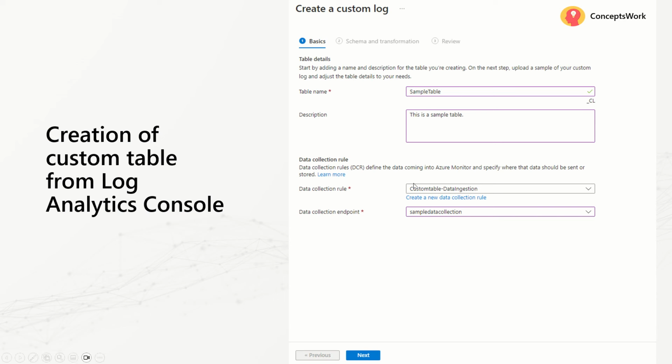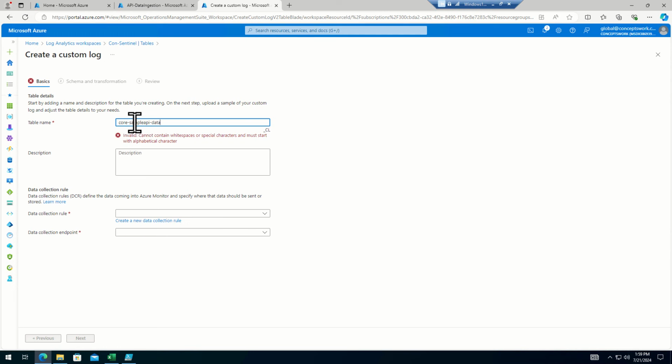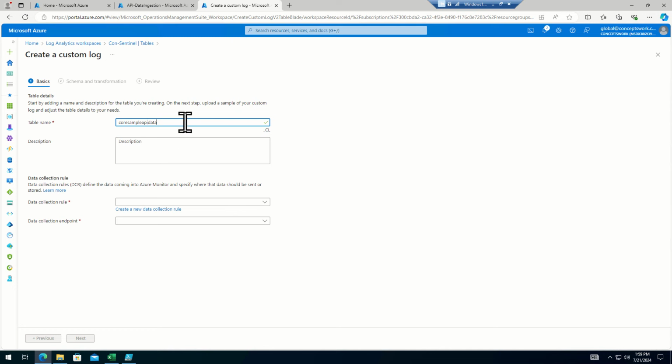Table name, description, data collection rule and data collection endpoint. So now I'm going to name it core sample API data ingestion. It's not going to take any spaces, or sorry, hyphens. I'll remove this, and as you can see, this is now my custom table. This table is created for custom data ingestion.